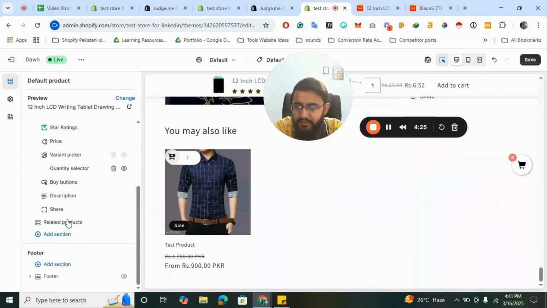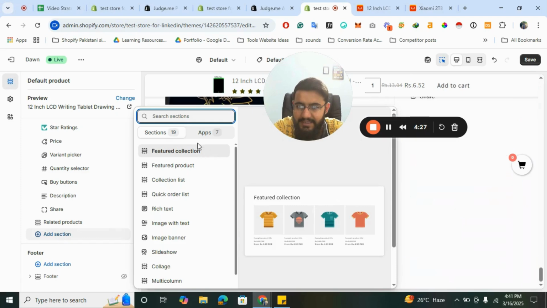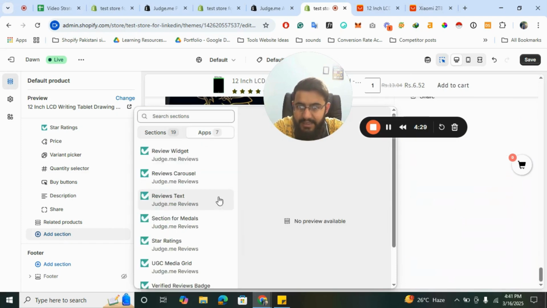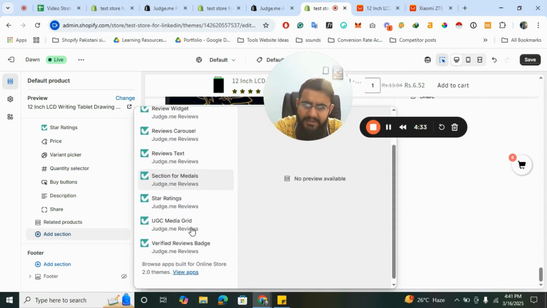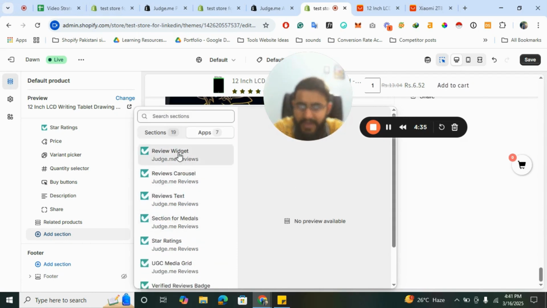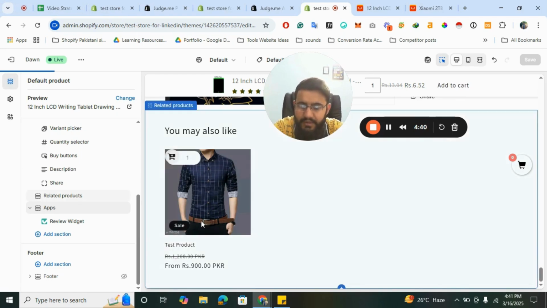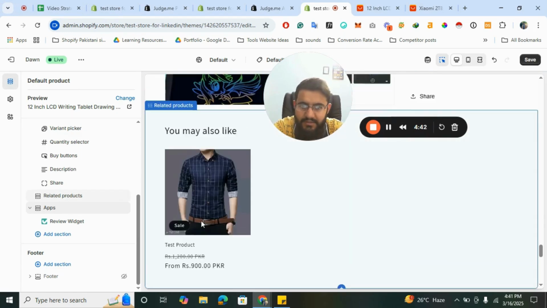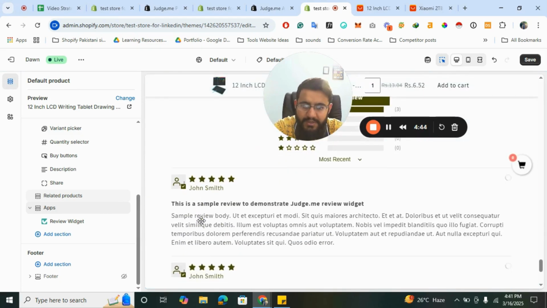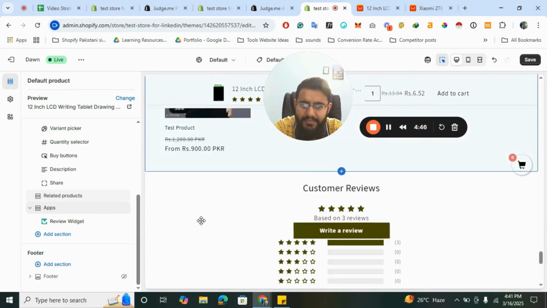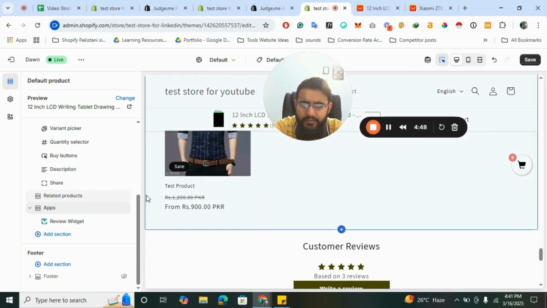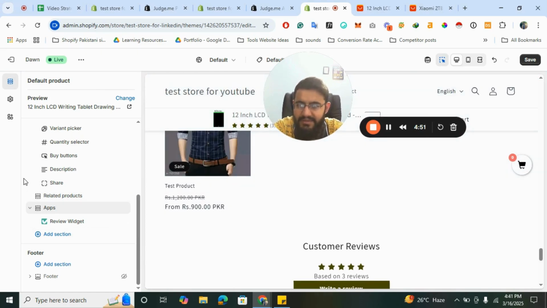So what I have to do, I have to click on add section and then click on apps. Okay, and then it will show review widget, reviews carousel, reviews text. You can add anything you want. So review widget, I want to add the review widget. Okay, this is the thing that I was looking for. So it has automatically added a review widget for me. These are simple sample reviews, but we will import the reviews and it will update it with the latest one.